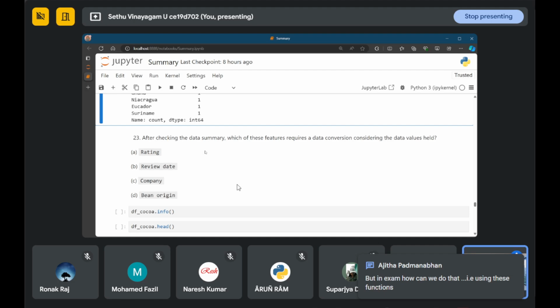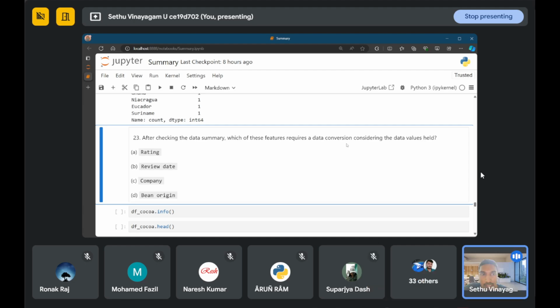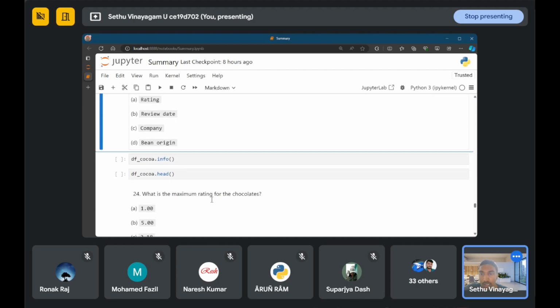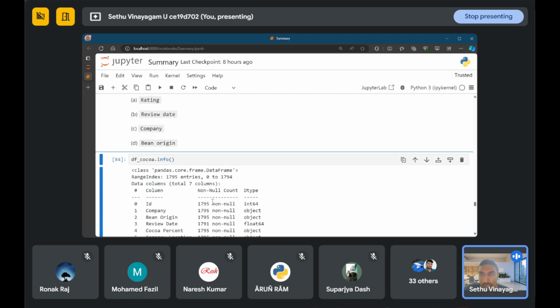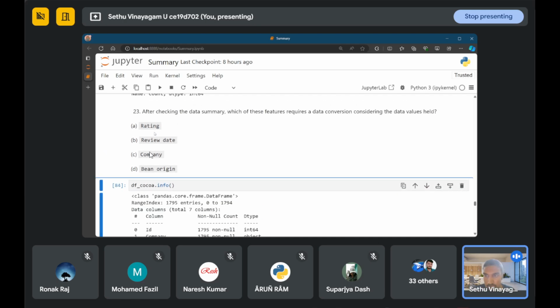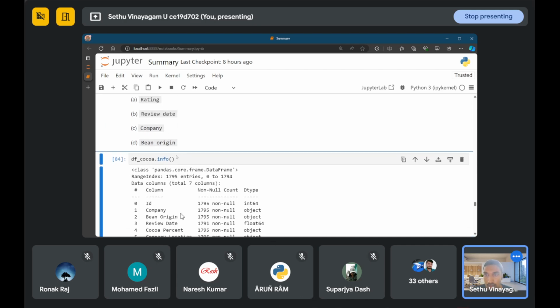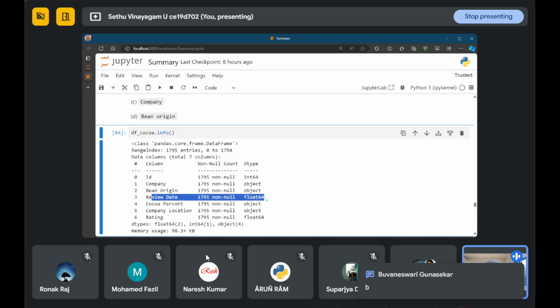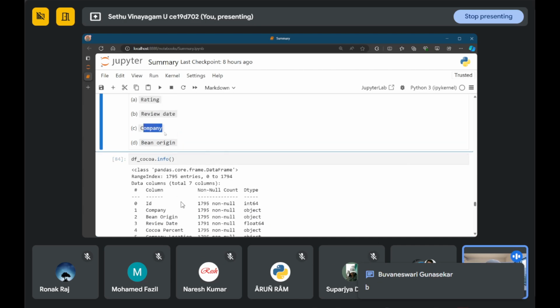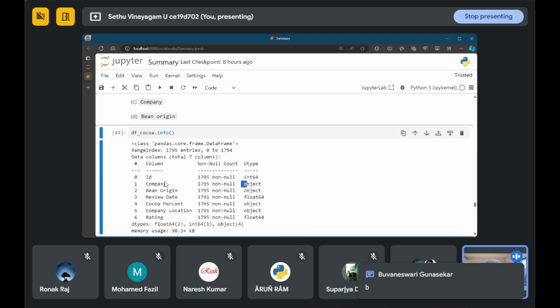Right. So then 23, after checking the data summary, which of these features requires a data conversion considering the data value scale? Rating, review date, company, bean origin. Right. So if you look at the info output, what is the current type of data used for these columns? Rating has float data type. Review date also has float data type, and company has object data type, and then bean origin also has object data type, right?